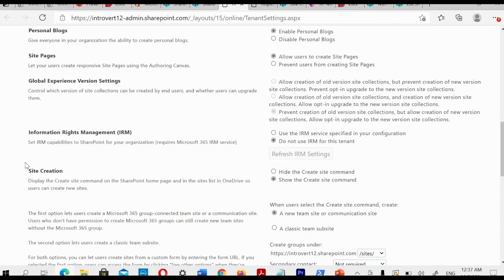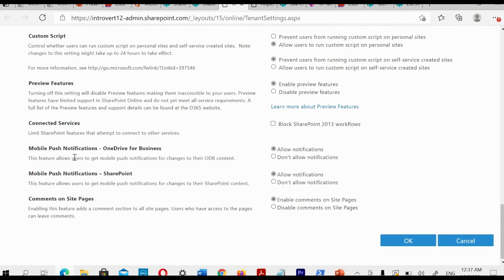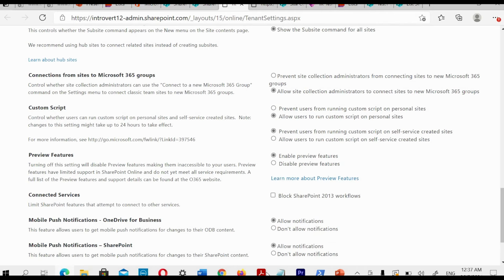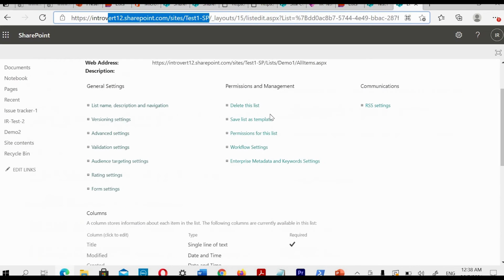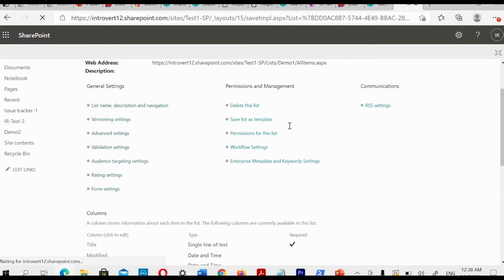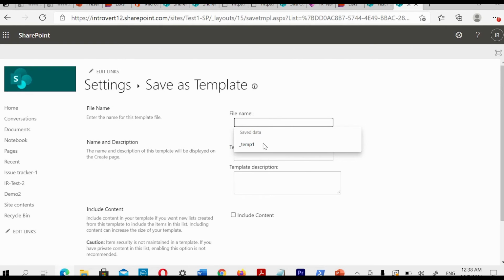So two things you will do. First, you will go to the site settings and allow this custom script, and then you will run this command. After this, this option would appear. So from here you can save list as template. You can give the name of the template.